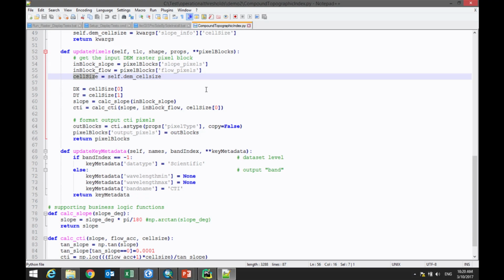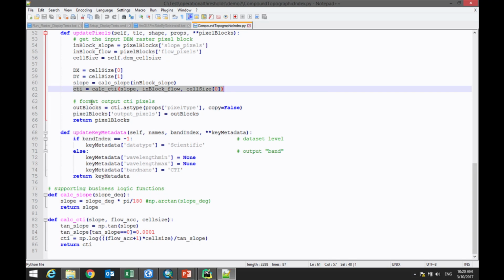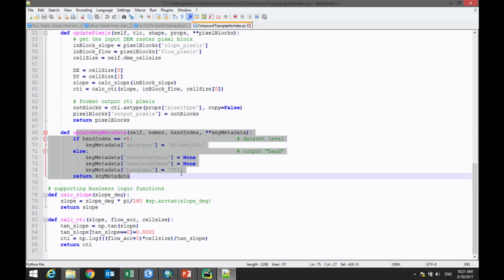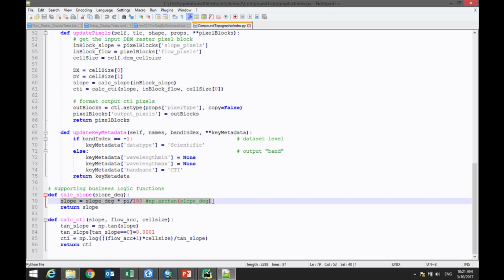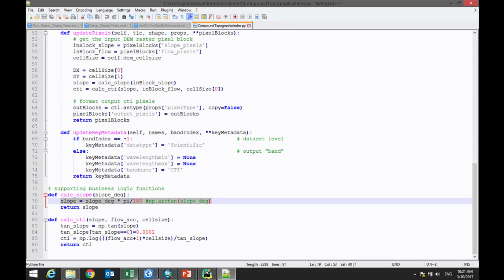So if you look, basically the calculation's fairly basic. We're calculating slope. We're passing this into an equation, and we're outputting a pixel block. And the output pixels is the same thing. So the pixel block would be output underscore pixels. We're updating some key metadata. Here's the actual equation that we have defined in its own method, but we're actually using it up here. So that's a basic Python raster function. I'll show it to you working.